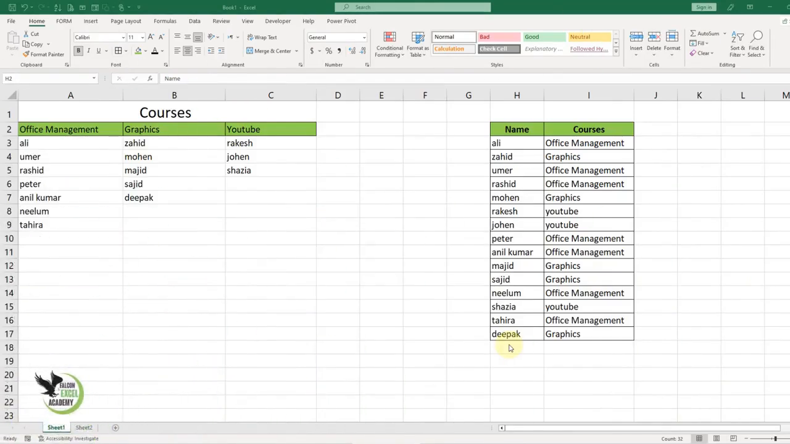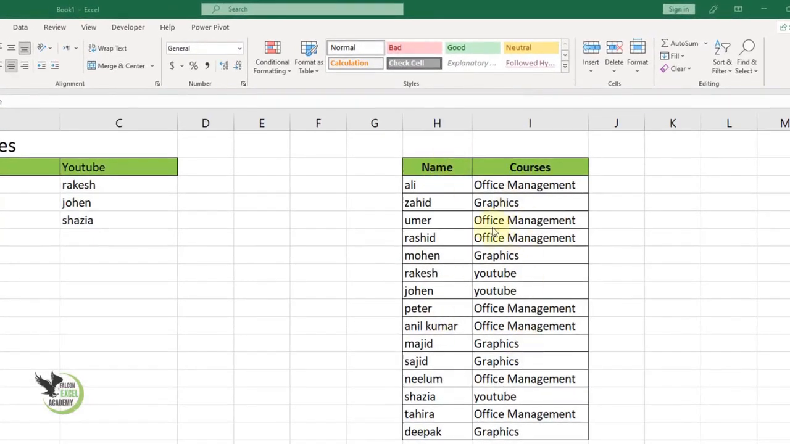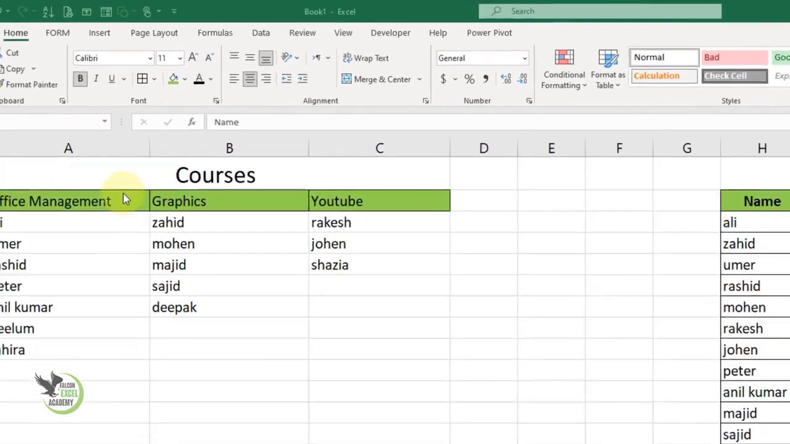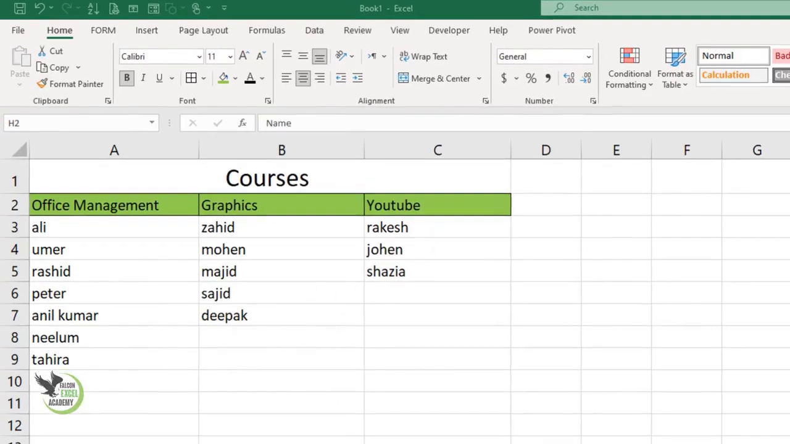I am VJ and today I am going to teach you about the filter function in MS Excel. I will teach you two excellent uses of it. For example, here I have some records with names and courses, and I have added courses alongside the names. I want the office management students to be shown separately here, graphics students to be shown separately, and YouTube students to be shown separately as well.